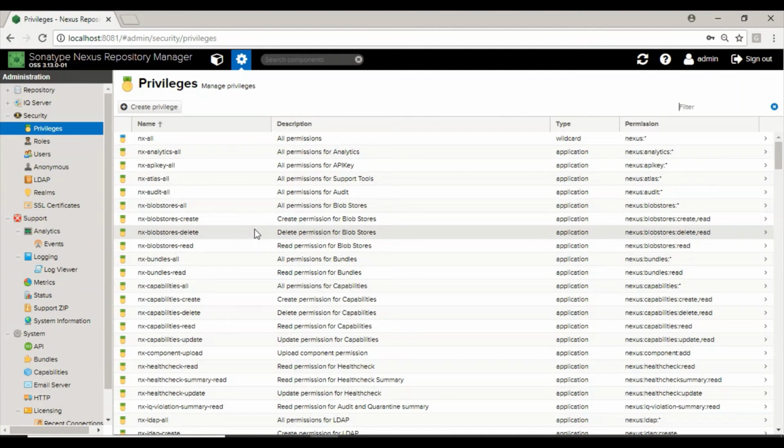So what is a privilege? A privilege is a way of restricting permissions. Let's say we have a privilege named nx-all. That means this privilege has all permissions. We can do anything. At the moment we are logged in as admin, that admin user has the nx-admin role, and that role is attached to this privilege nx-all.